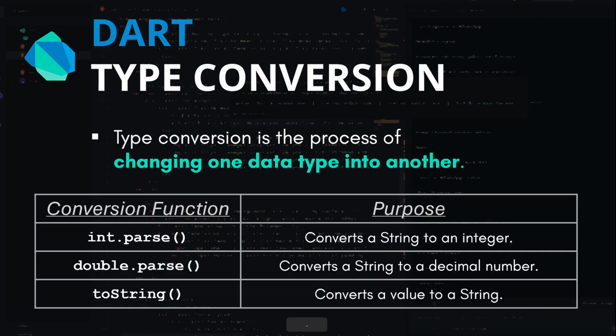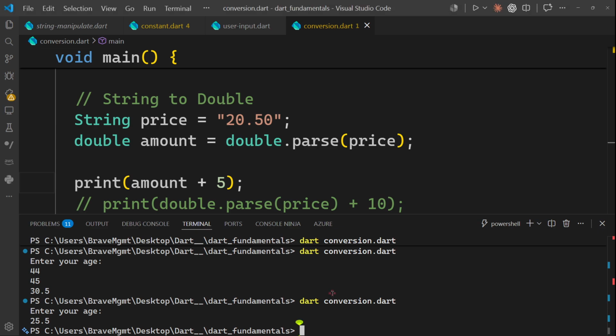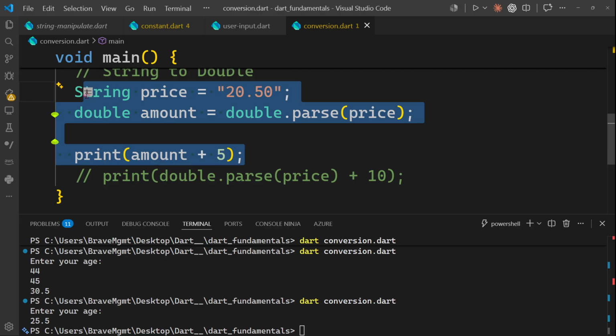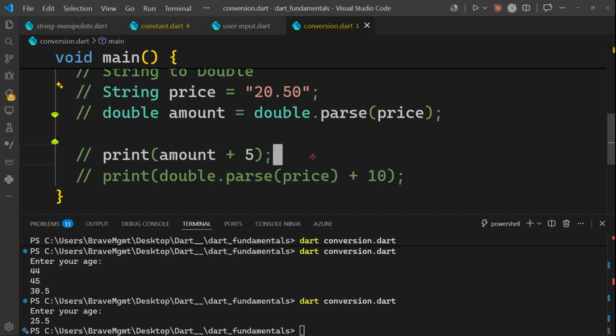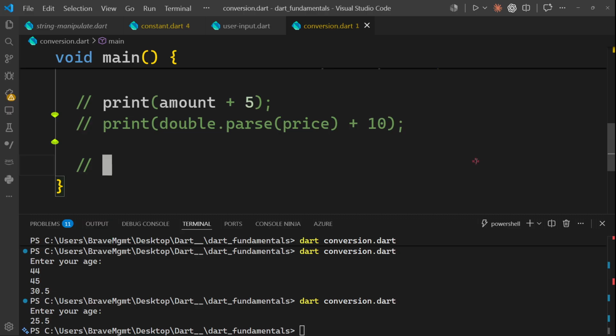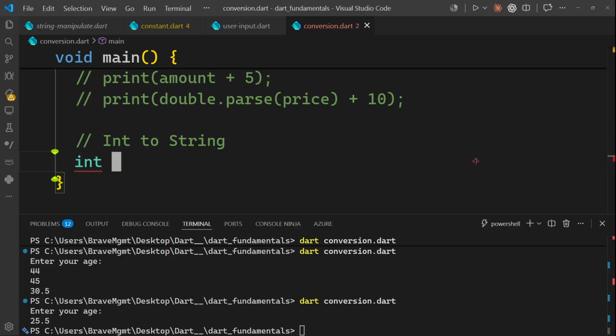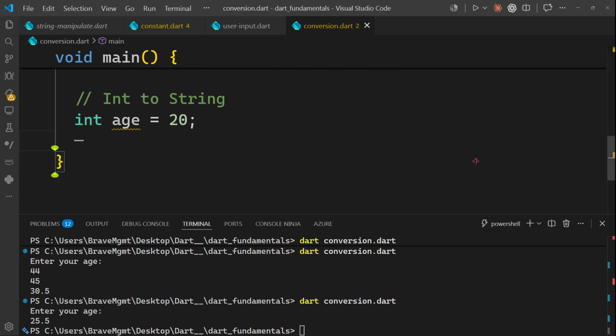So the last one is the toString. If you want to convert anything to a string, that's how you do that. So let me just comment all this out. You can use the control / on your keyboard as a shortcut, or just put // before them. Still works that way. So let's convert a number, an integer, to a string, right? So let's say int to string. Let's say we quickly have a variable here called age, and this is set to 20. This is an integer, of course, right? So what we want to do is to convert this age to a string.